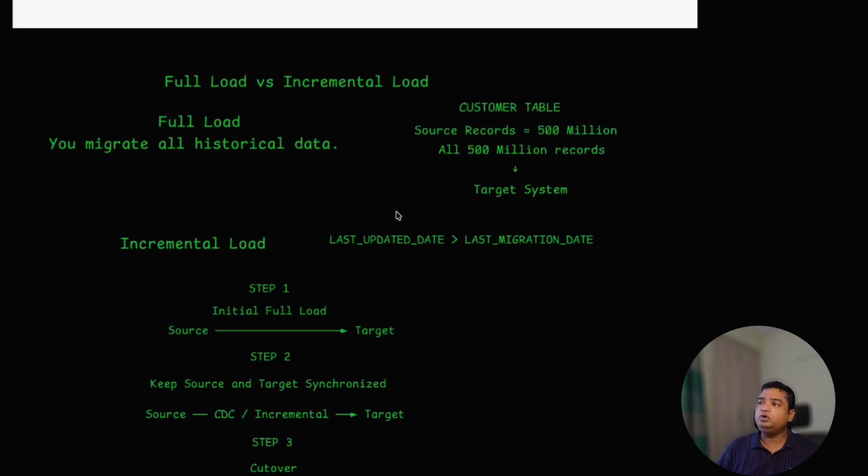Now, what's the difference between full load and incremental load? Full load means you want to move the full historical data. That data is not growing. That data is already in the source system. You want to just copy the data and move it into the target system. That is full historical data. For example, in the source system I have 500 million records, and in the target I'll just bring these 500 million records.